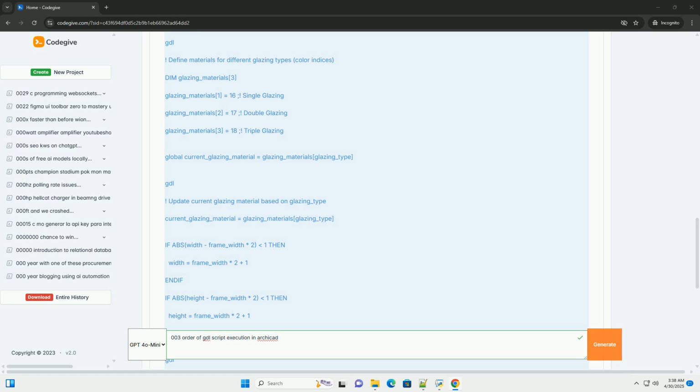2. Property script. Explanation: Properties, this keyword indicates the start of the property definition. Area equals length * width, this calculates the surface area based on the length and width parameters. We divide by 10,000 to convert mm2 into m2.